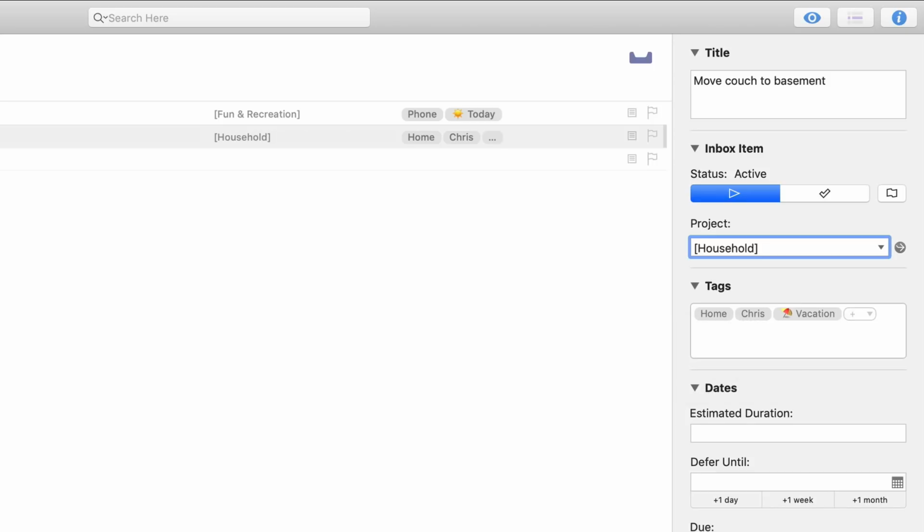I can remove a tag by selecting it and pressing the delete key on my keyboard. And by right or control clicking on a tag, I can jump to a list of all of the actions that have this tag. Let's jump to a list of actions that have a tag of vacation.